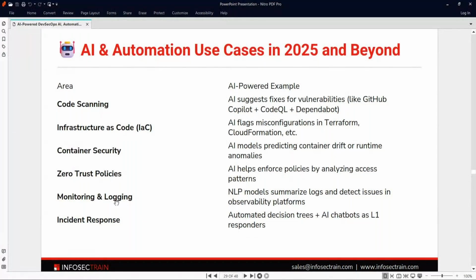And then in terms of monitoring and logging, these NLP models will summarize the logs automatically, and then they will detect the issues. Okay, so that is what we are having here.